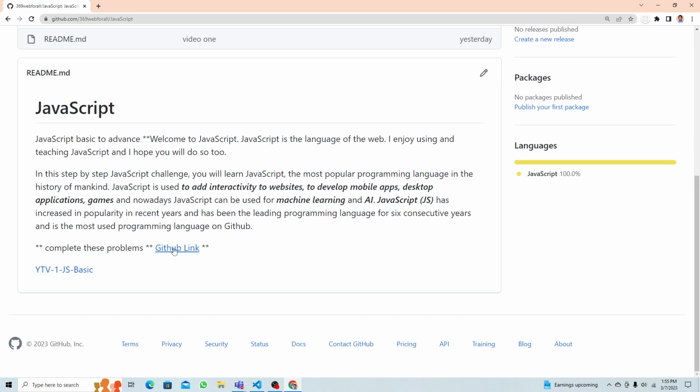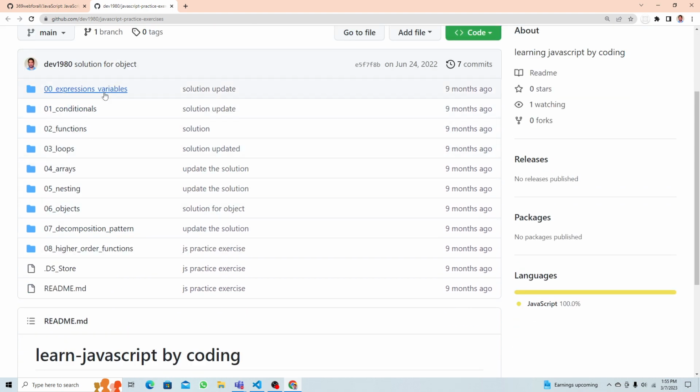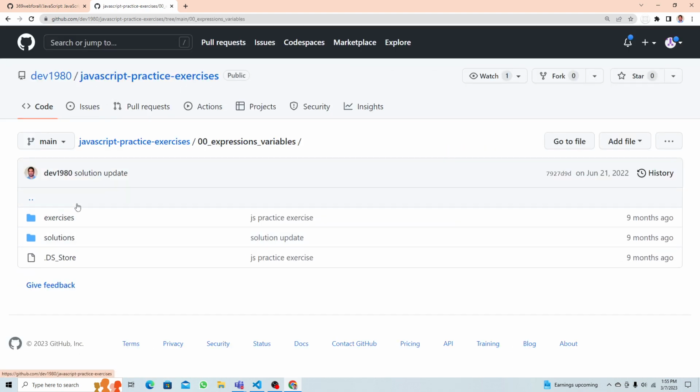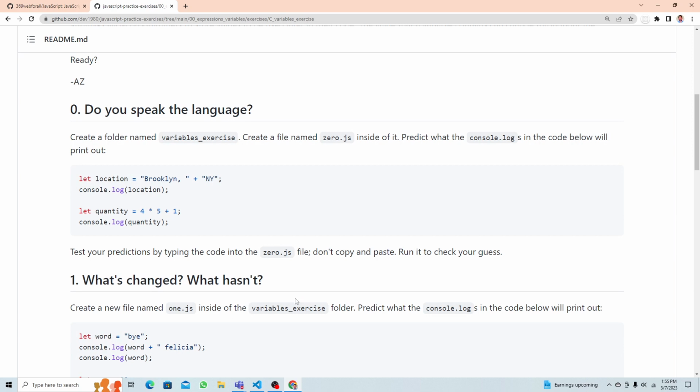So let me open the link for the GitHub where all our problems are stored, I mean, all our learning material for the basic JavaScript. Yesterday we did up to variables, right? We studied the variable as well. We did some work with variable.